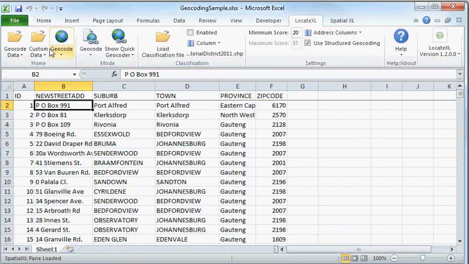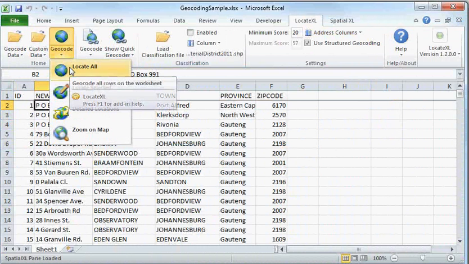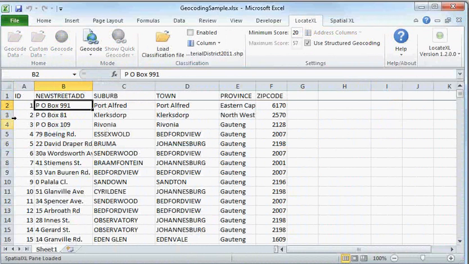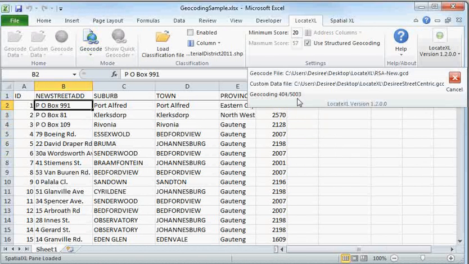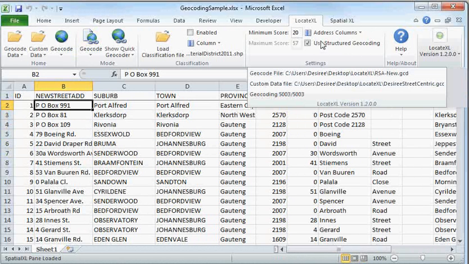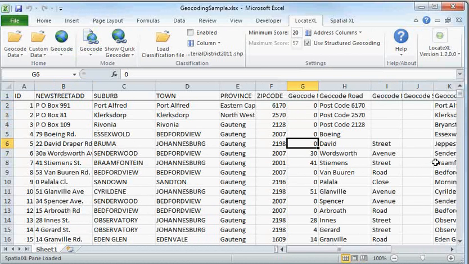Alright, I'm ready to do the geocoding, and I'm simply going to say locate all. You can also select specific rows in here and say locate selected. We're using the structured strategy, which means because the data is very well broken up into street, suburb, town and province, we make use of the current structure of the data. If the data was mixed up or one long string for an address, you could then use unstructured geocoding to do your geocoding. The geocoding has now completed, and if we look at the results, it's comparing the names, the street names especially, we can see that the results are pretty good.